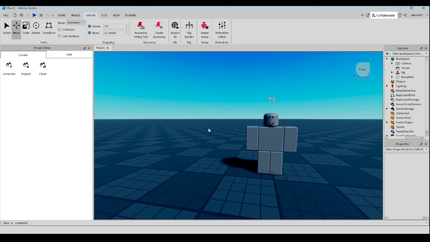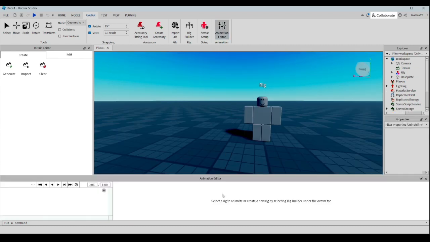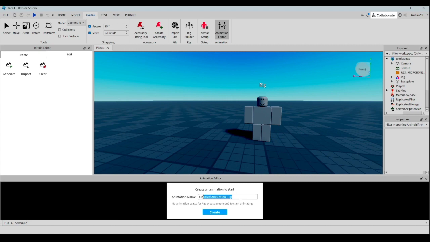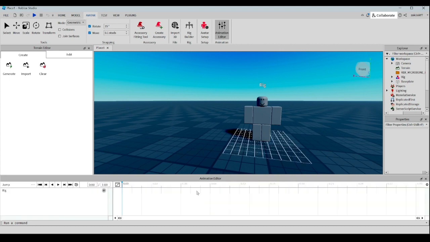Okay, now we can hit Animation Editor, which is also in the Avatar tab. And here it says, select a rig to animate or create a new rig by selecting Rig Builder under the Avatar tab. So what we're going to do is select the rig that we made earlier. And let's rename this clip to Jump, because that's the animation I'm going to be making. Okay, so here is the default Roblox animation editor.